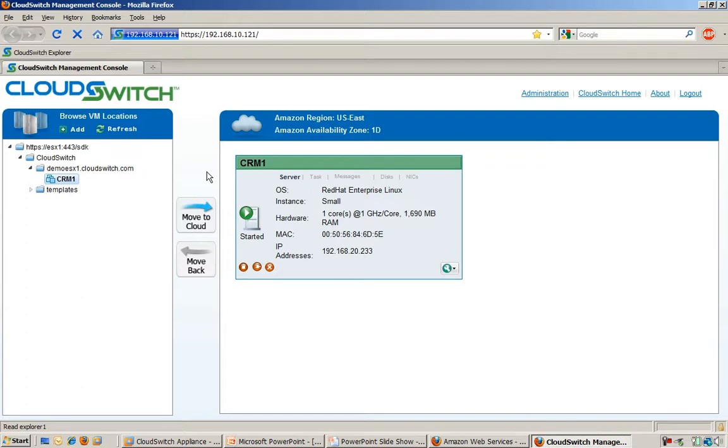Great, our VM is up and running with the same IP address it had when it was running under VMware. At this point, you should be able to access the VM just as you always have, whether SSH, RDP, HTTP, or any other protocol.